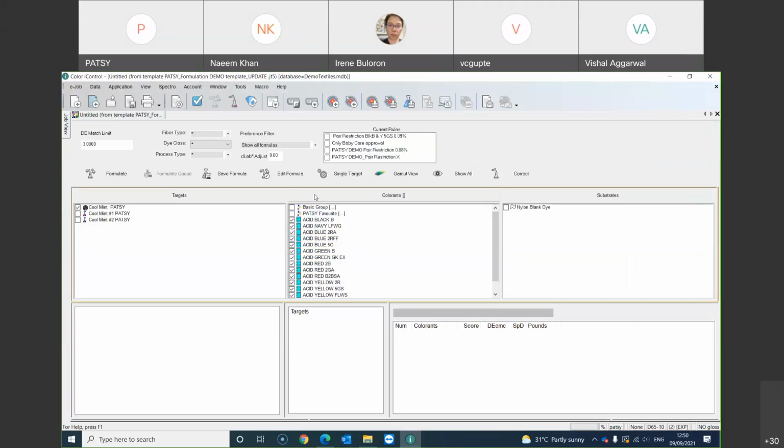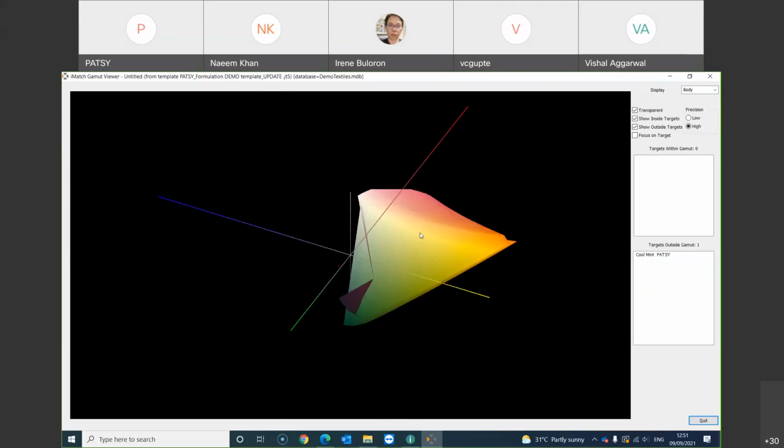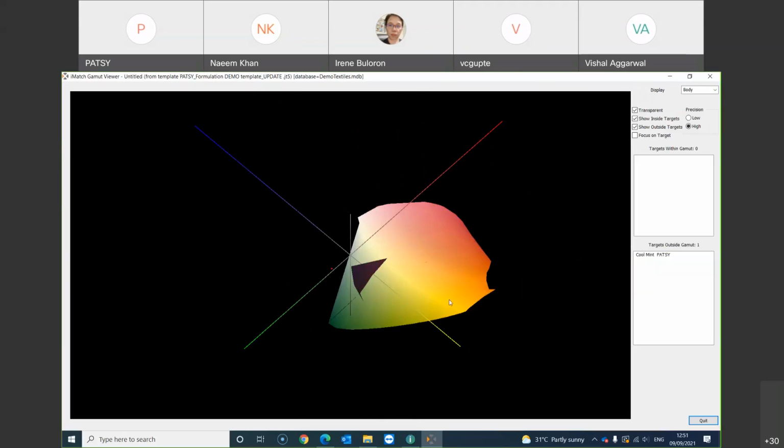If I remove some of the dyes, let's go for the basic dyes, so only 6. Maybe I even remove one of them. If you look at it again, you can find my dot is now out of the gamut, which means by using these 5 dye stuff, I may not be able to match this target. So this is another way of helping new users when they don't know what kind of dye stuff should be selected in the recipe calculation. Okay, so this is one of the features.